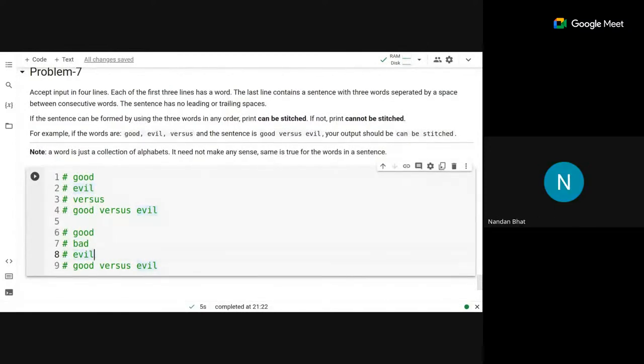The order doesn't matter, right? The order in the sentence matters. Should it make sense? No, the words need not make sense. But for example, here the order is jumbled, right? So good, evil, versus is the order you got it in. But then you have to shuffle good, evil and versus to get the sentence. That means it could also be versus good, evil, right? The sentence could be that, yeah.